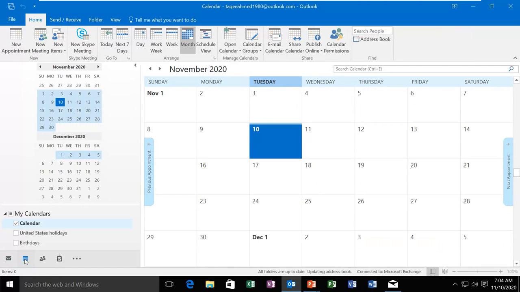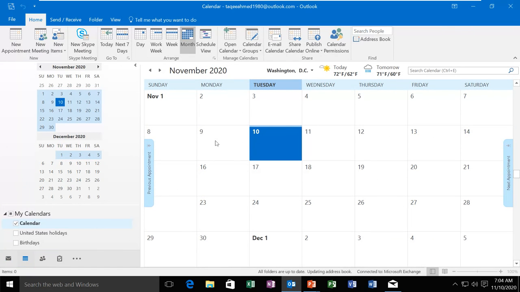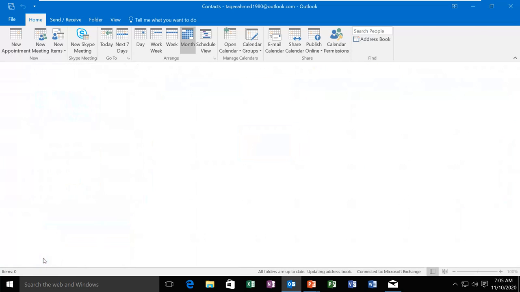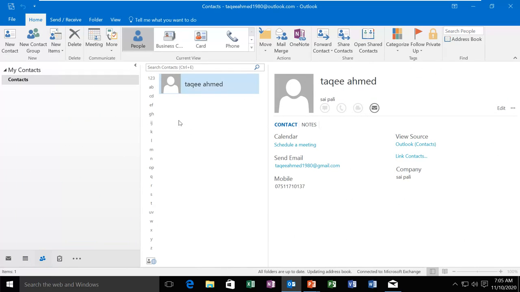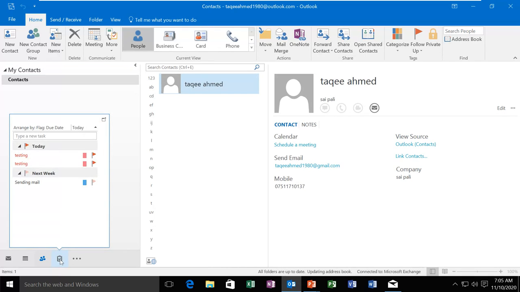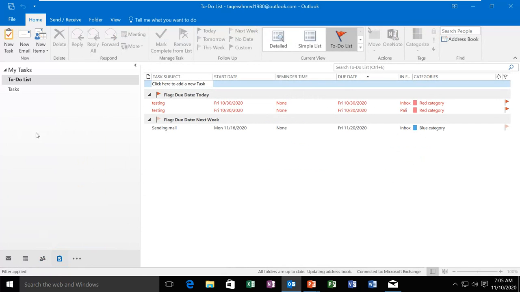I can manage my meetings, I can manage my to-do list, and I can manage all tasks, and I can design my appointment and all that. We have all the settings here. Then we have the option to go for contacts. Here we can add contacts, create contacts, manage contacts, and we can even create the vCard. We can create groups of email addresses. Then we can go for the to-do list. Here we can decide what to do. We can create our task list and all that. Back to mail.